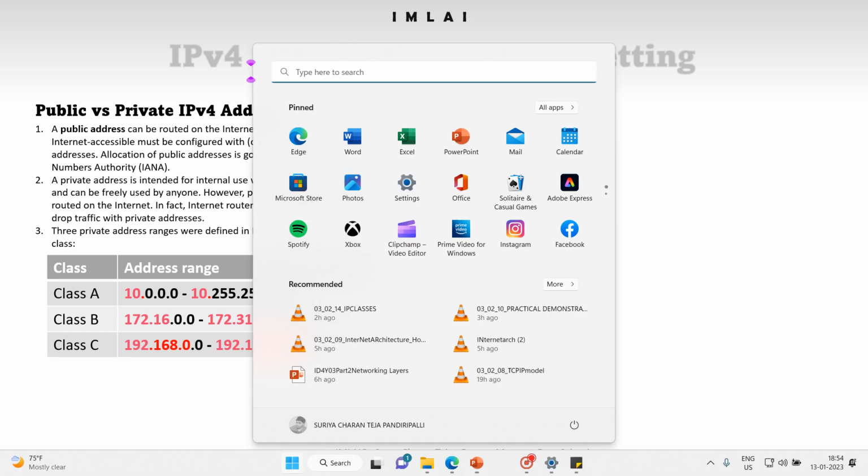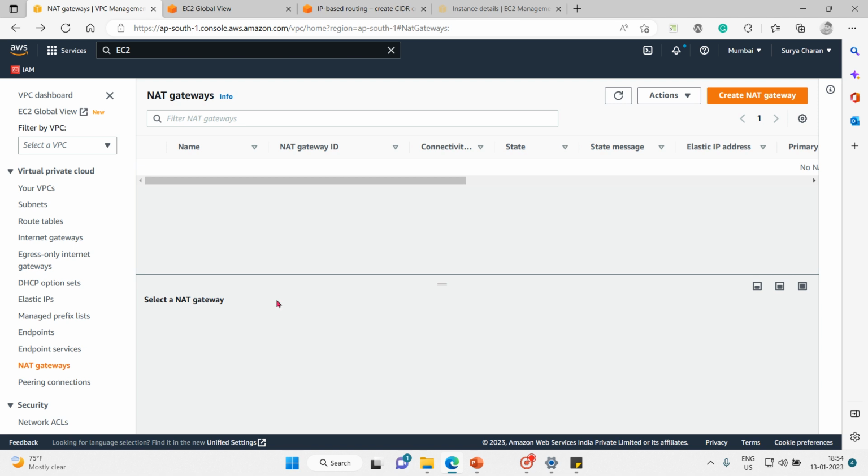So let me take you through the practical run, then it would be much clearer. Here you can see it's related to the virtual private cloud. In this virtual private cloud, we have NAT gateways. I have clicked on NAT gateways, and at this moment there are no NAT gateways. What is a NAT gateway? A NAT gateway is the one which translates between private and public IPs. NAT is network address translation.